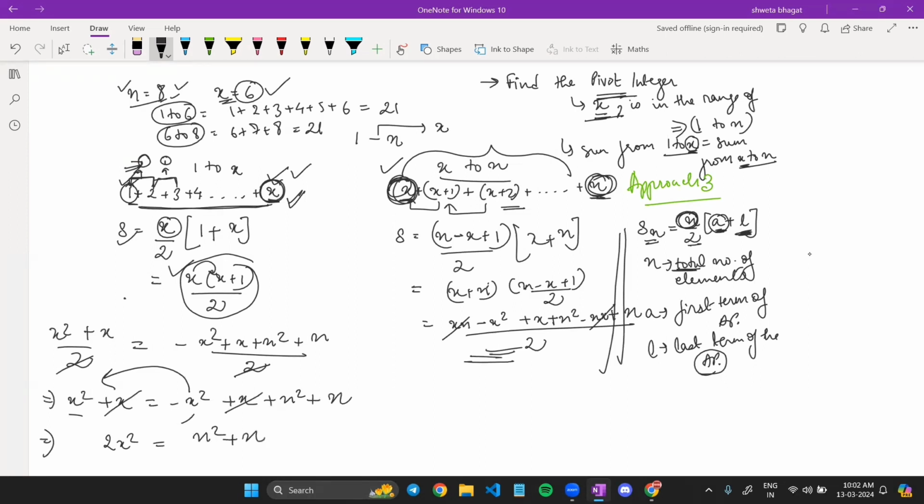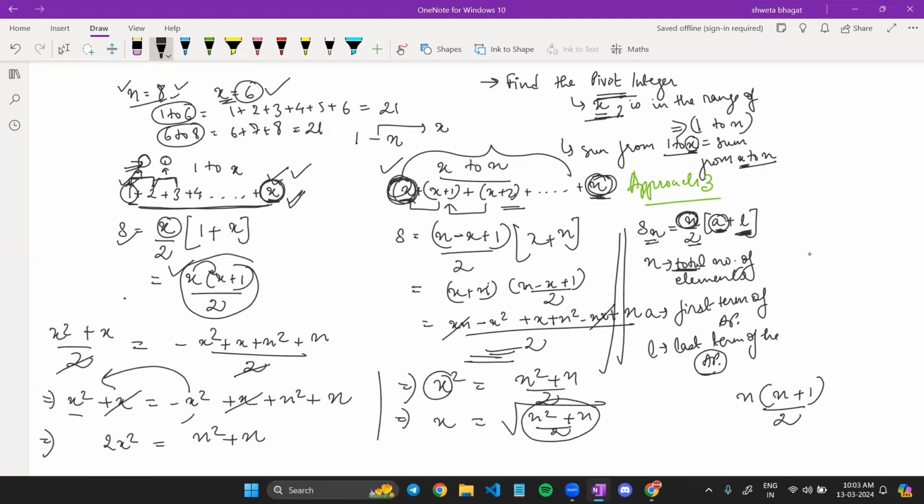So let's solve this further. We will get x square is equal to n square plus n by 2. Since we wanted to find this x, X would be equal to root over n square plus n by 2. Okay. Now let's observe this. So what is this n square plus n by 2? This n square plus n by 2 is nothing but n into n plus 1 by 2. Correct?